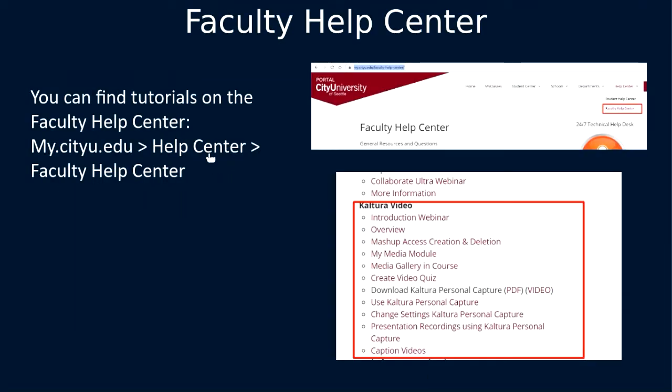Okay, so everything that we're going to be going over in this training, all the materials you can find on the Faculty Help Center. So if I go too fast or if I miss anything, you can just go to the Faculty Help Center and the tutorial will be there on how you can download, what the My Media module is, everything.